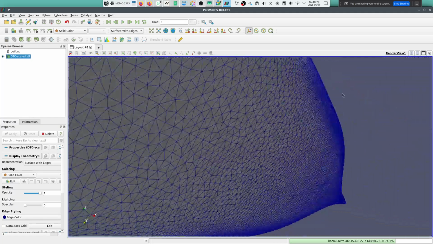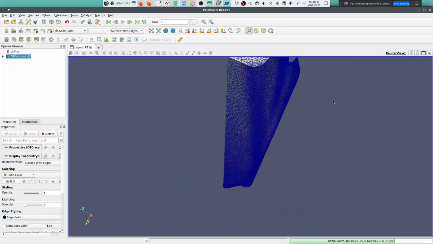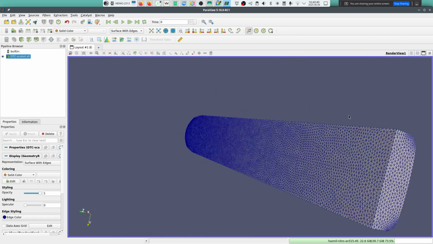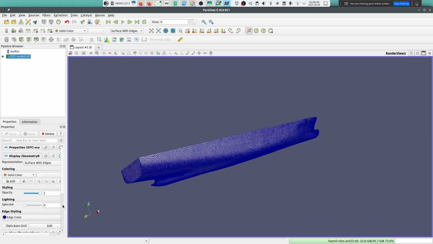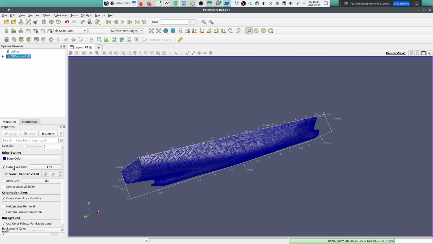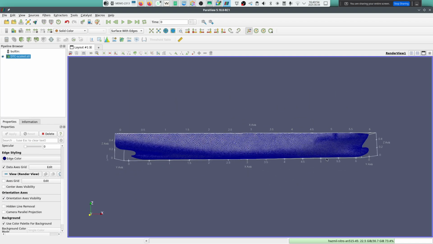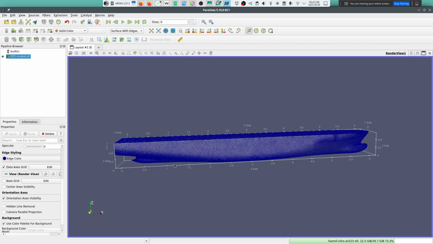So you must make sure that your STL file is fully closed. If it has some leaking, then you might have problems when you run the simulation. You can inspect, for example, the length. I can display the axis grid in order to see the length of the body. Here I can see that the length is around 6 meter, thickness is around 0.5 meter. Then I can close it. No, I'm going to close it.